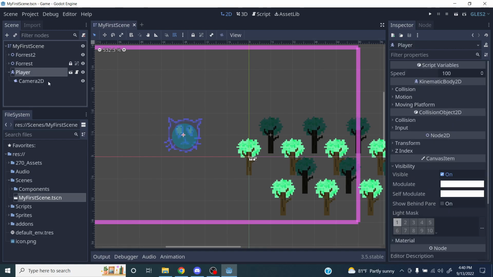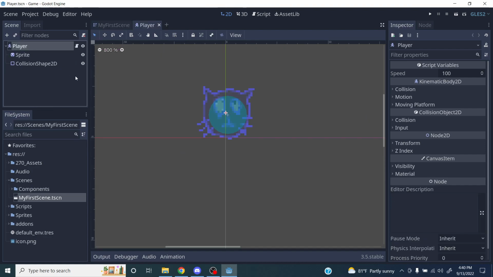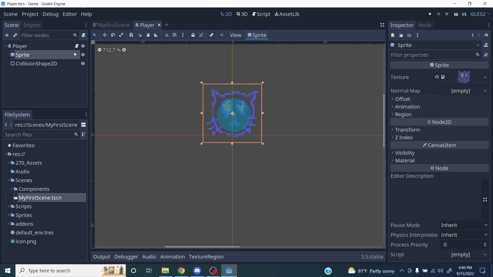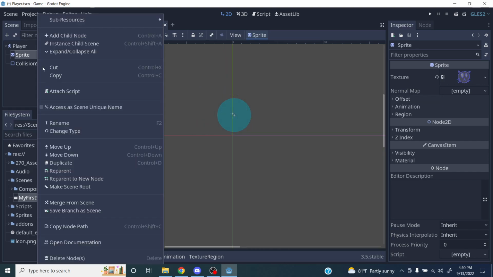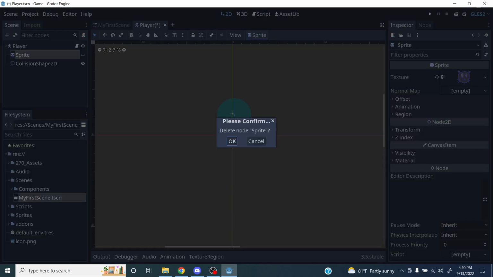Remember, the player is its own scene. So if I'm in here and I want to edit the player, I don't want to edit the actual player right here. What I want to do is click on the scene icon right here, and that's going to open up the player here. So I have this sprite here. I could just turn it off if I don't want to deal with it right now, or I could go ahead and delete it. Either way is fine.